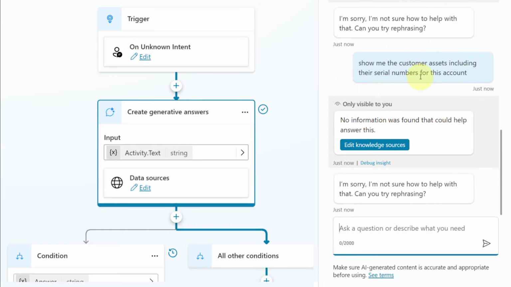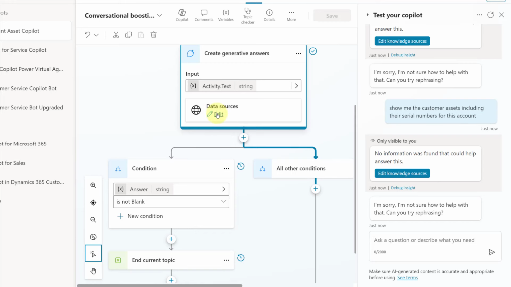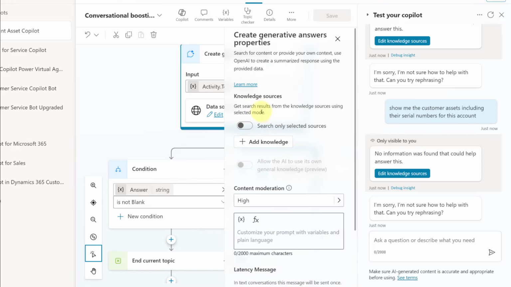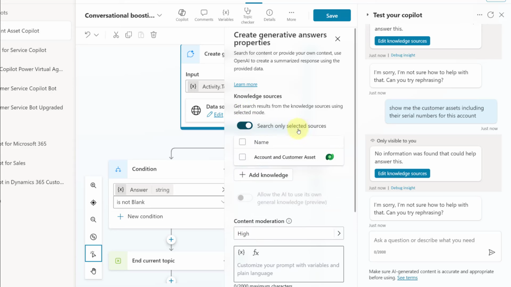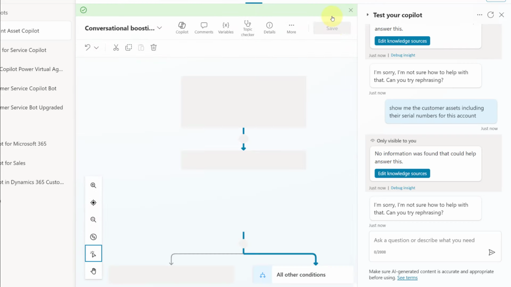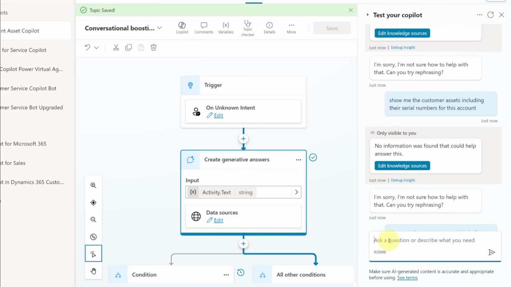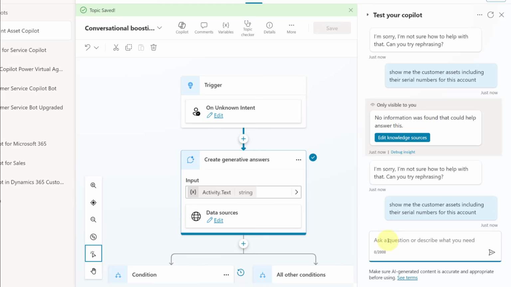So again, it's really not recognizing that, right? It is triggering my conversation booster. So what I could do here is if I click here on edit data sources, I can actually say, hey, I only want you to search on those Dataverse sources that I have set up, and those can be one or multiple, right? So let's see if when I save this, it actually can give me the answer then. So let's go ahead and do that. Ask the same question again. Let's see if it gives me the correct answer now.